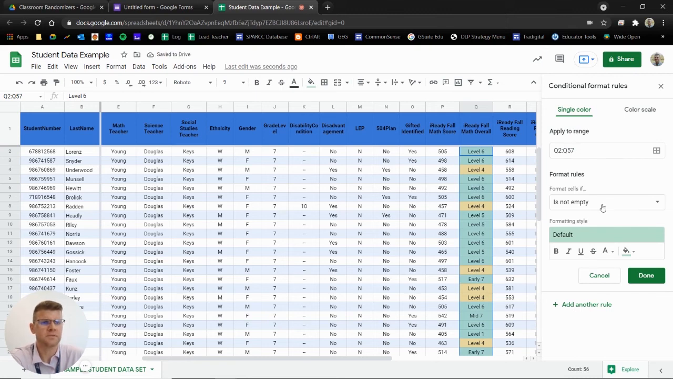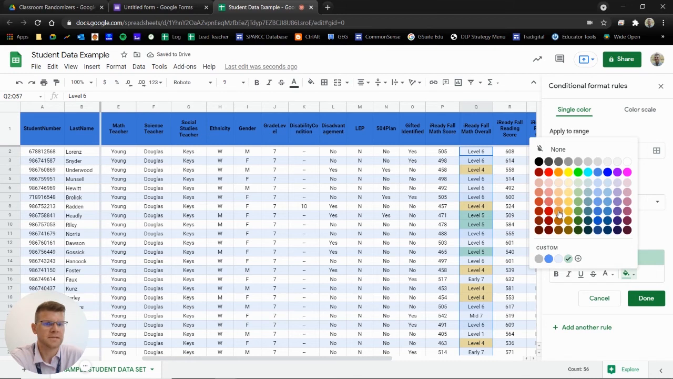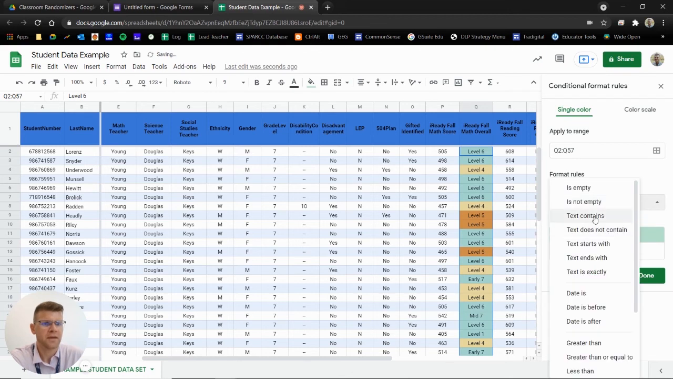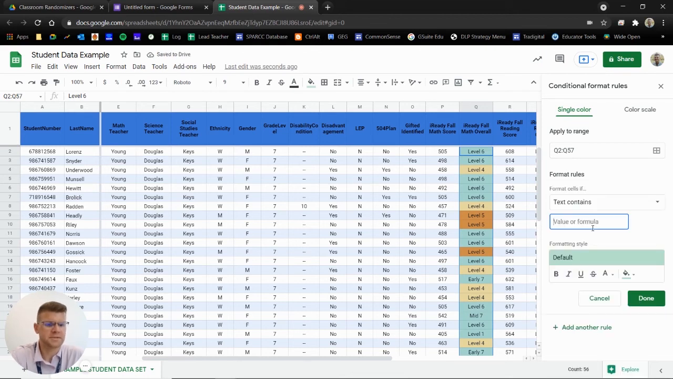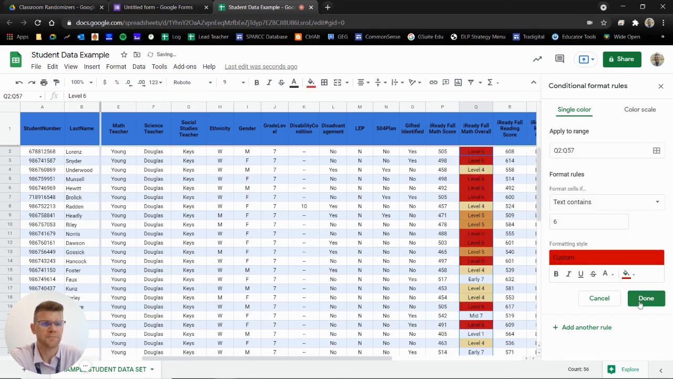It's those same cells. I'm going to choose text contains. I can see the number 5 in a few of these. Maybe I want this to now be orange, right? And so now I can make that done. Same deal, add another, text contains, let's do 6. We'll do this as our last one here, and we'll just make this red, okay?